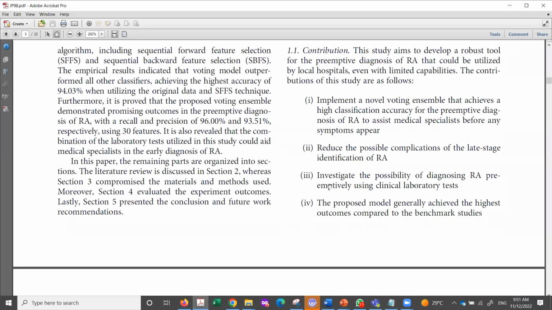This is also similar to other chronic diseases: the earlier you detect and start treatment, the better. Another contribution is to investigate the possibility of preemptive diagnosis of RA using clinical laboratory tests. Like I always say, a lot of people look down on simple clinical tests. Whenever they want to do medical diagnosis, people start looking for images, X-rays, CT scans. Yeah, they are very good.